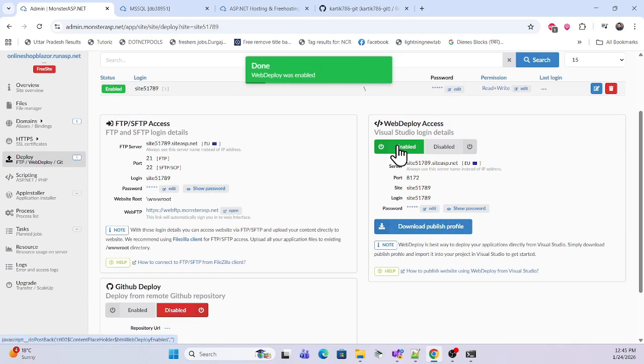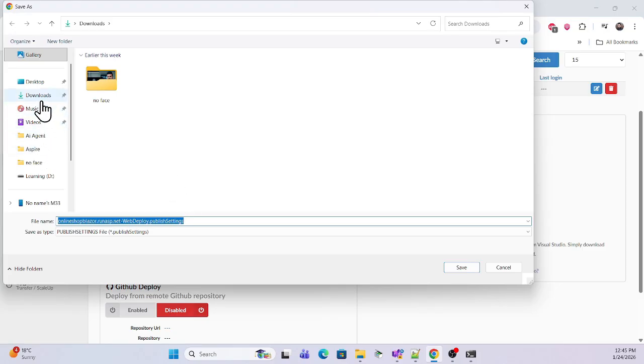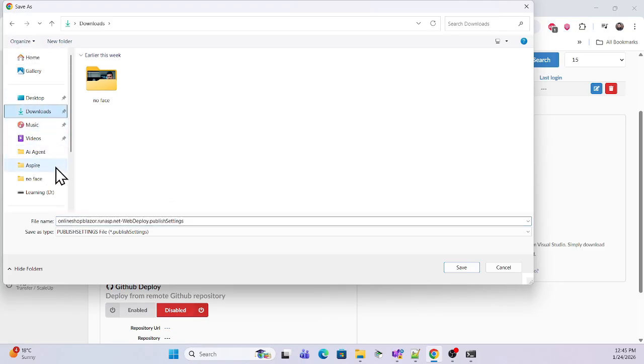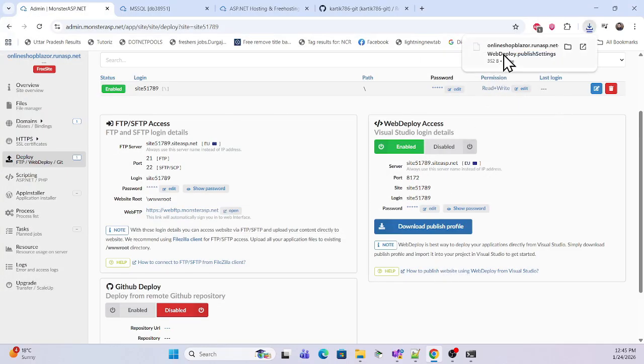Simply enable it, and then you can download this and keep it somewhere so that I can use these settings in my Visual Studio. Use the download section, and once you download, the publish profile is downloaded.